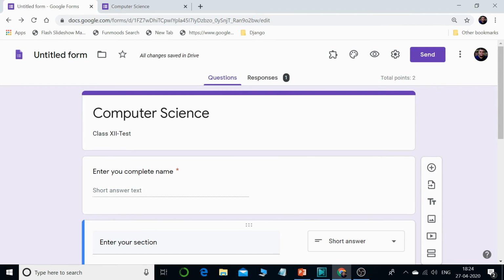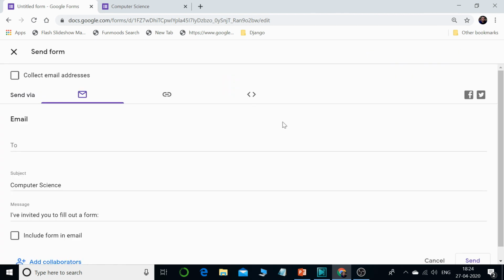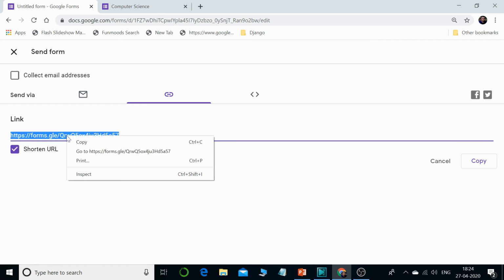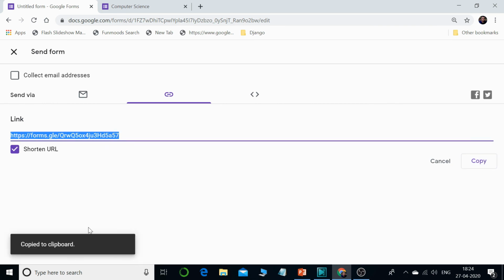Okay, so now the thing is how to send a form. Everything is done. Click on send over here, and then you can type the email of the students. If you don't have the email, you can simply click over here, and there is a link in front of you. You can shorten this URL, it's quite big. Just click over here and it will give a short URL. Simply copy this, or there is a button over here, you can click there also. So it gets copied, and then you can paste it onto your WhatsApp group or whichever group you have.